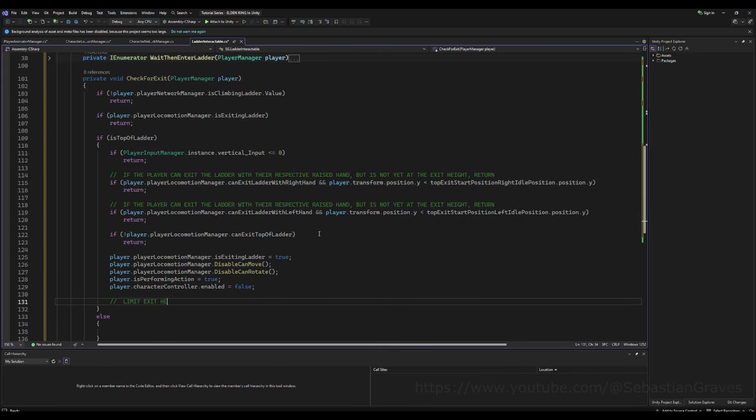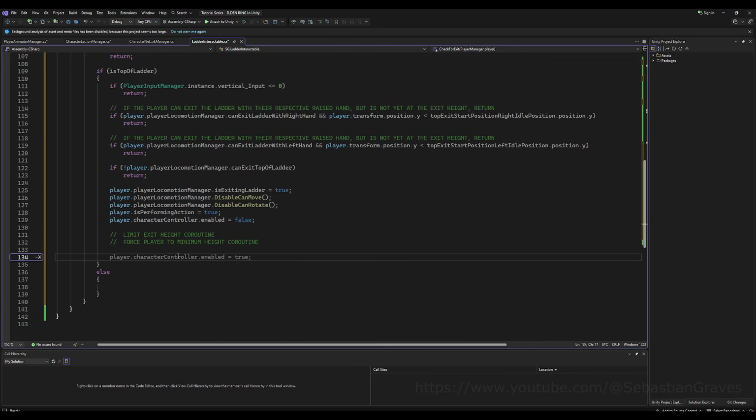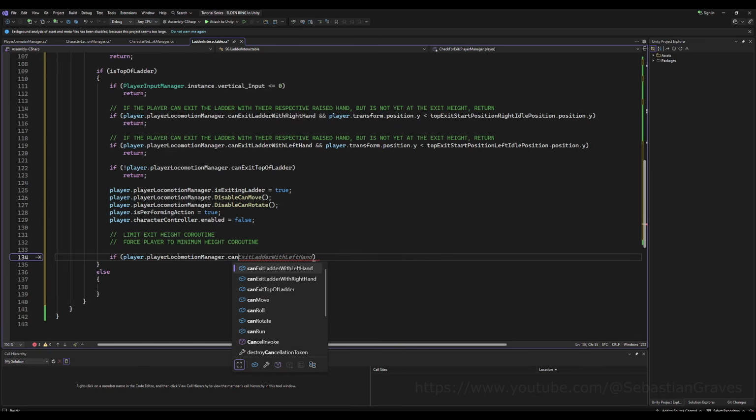Let me check my notes real quick. Limit exit height. So this is where we're going to run a coroutine where we're making sure you don't go past a certain height while playing the exit animation. So when you exit, your feet line up with the ground. And then we're going to force the player to a minimum height as well so that we know that you're actually going to the proper height needed to exit the ladder and not bump and fall backwards. But we're going to do that in a future video. It's going to be basically a very simple synchronization with a position.